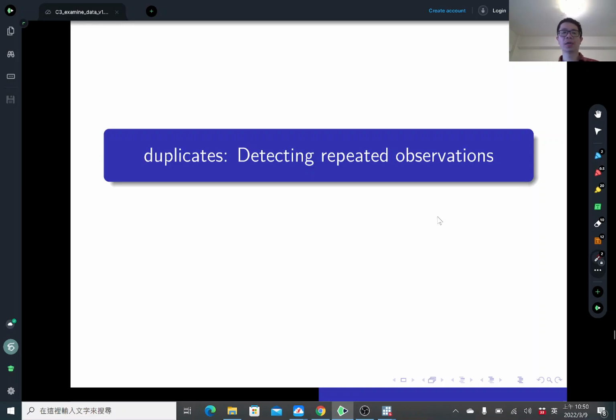Okay, in this video I would like to introduce a command called duplicate. This command can help you to detect whether your data set has any repeat observations. So what is a repeat observation? It means observations that share the same value of specific variables or share the same value of all variables.